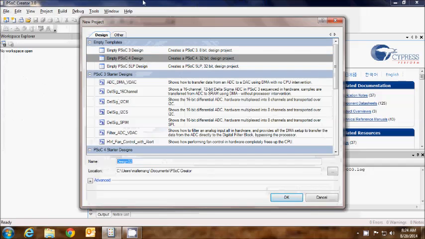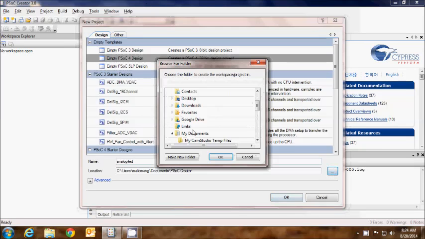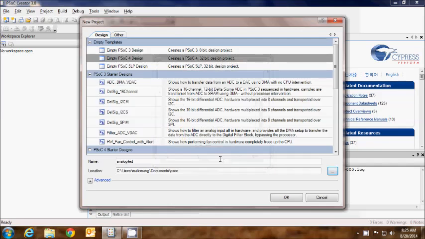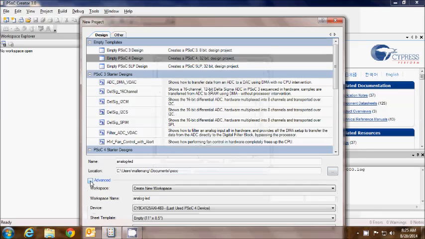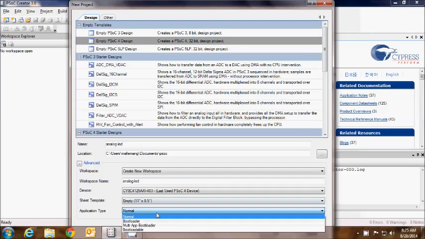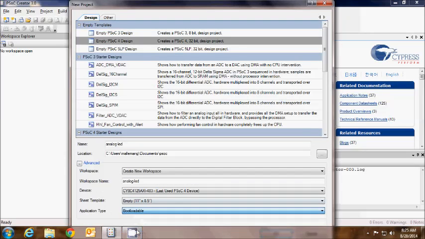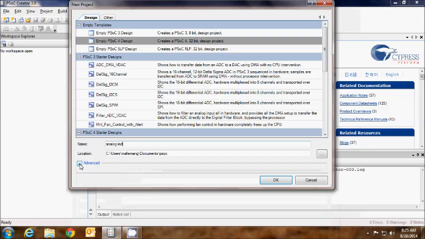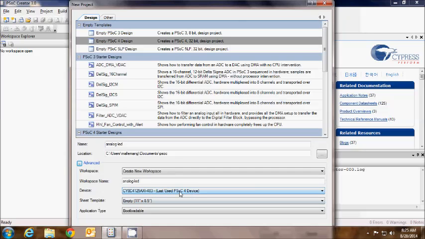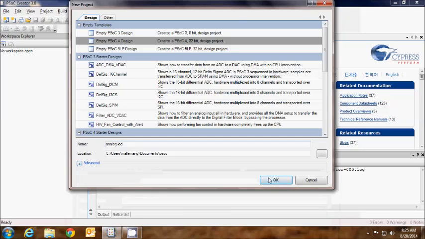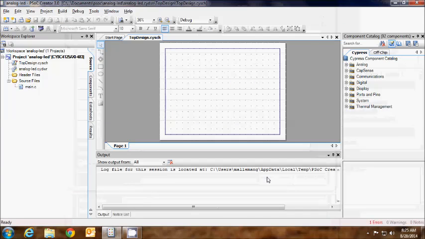Down the bottom, you set the name. Call it analog LED, set the location, my documents, PSOC. Also, make sure you've got the right board type selected, and change the application type to bootable, because we're using the nice cheap $4 version of the PSOC kit. Get rid of advanced so you can close the window with OK, and you're good to go. There's your blank project.